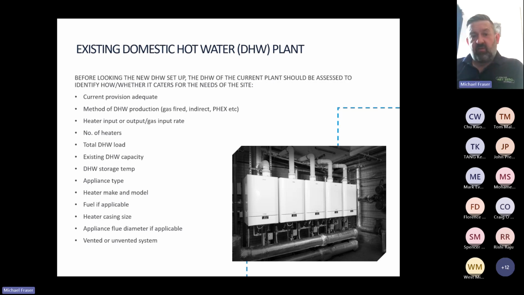Existing domestic hot water plants. There's nothing new to mention on this slide. It's all the exact same things as when you're looking to replace your boilers.